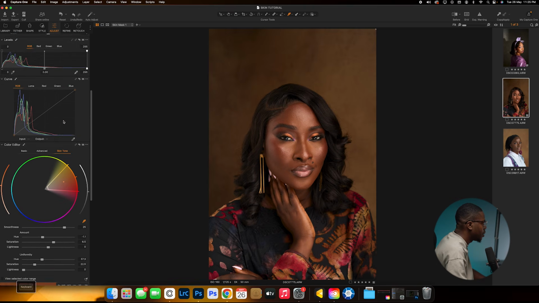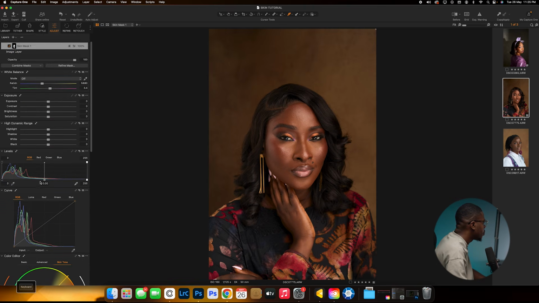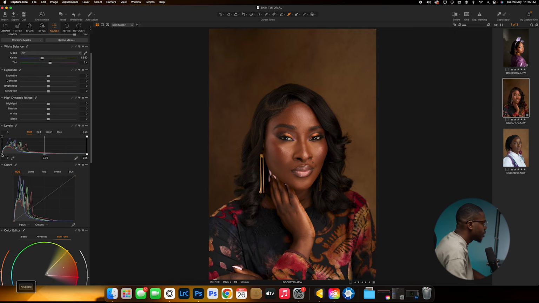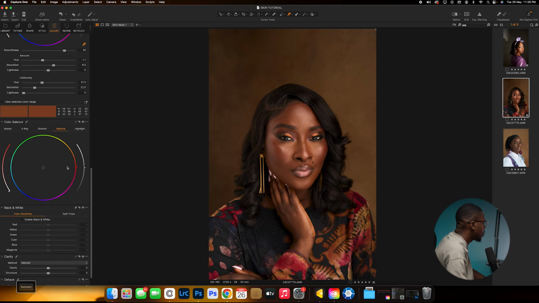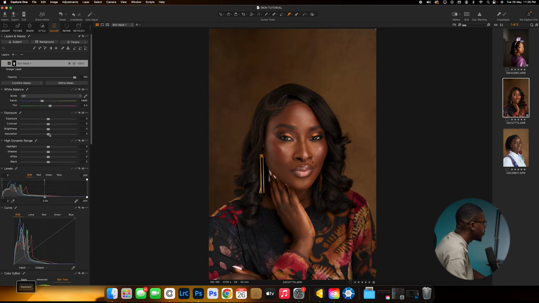Okay, then I would go to my levels, and you just say 2, and then I'll scroll down under my color balance. I will go to my midtones and bring down my midtones just a bit, like this, and then push up the brightness of the skin. And this is before, this is after.